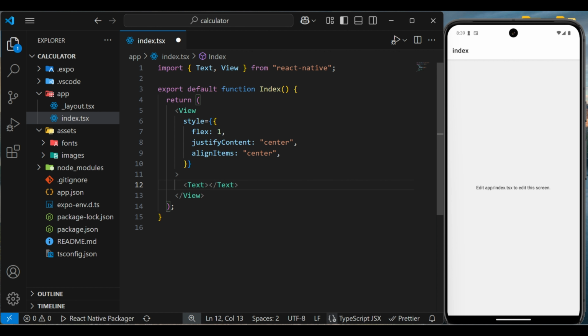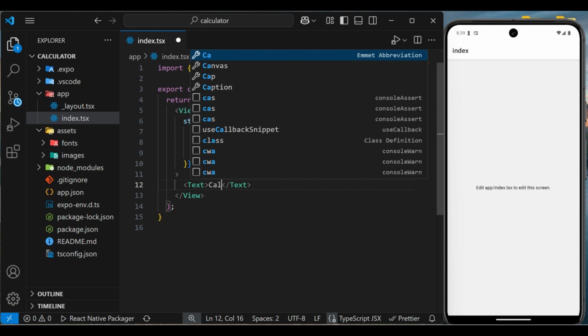Next time I will show you how to use Tailwind inside your mobile application. If you want to build a mobile application using Tailwind, I will show you next time. So for now, just let me show you how to build a calculator.